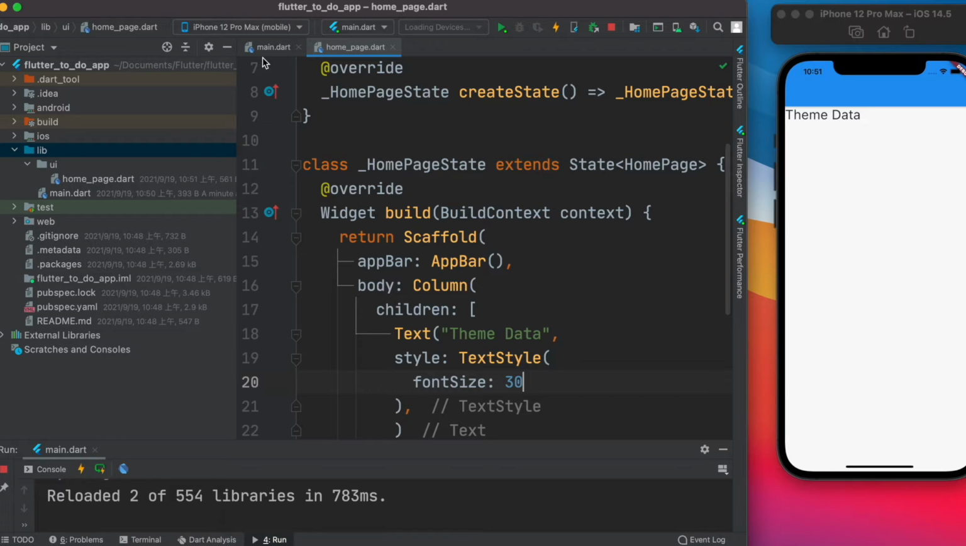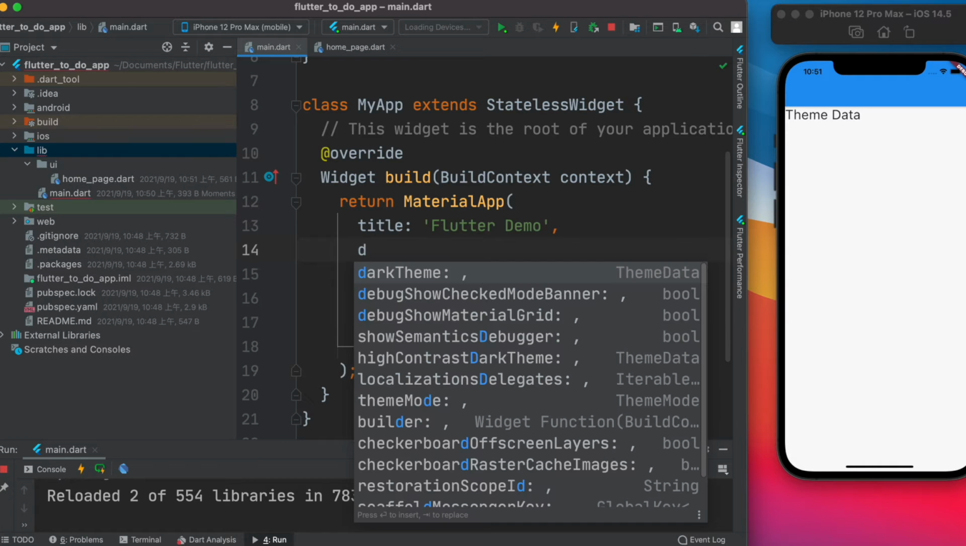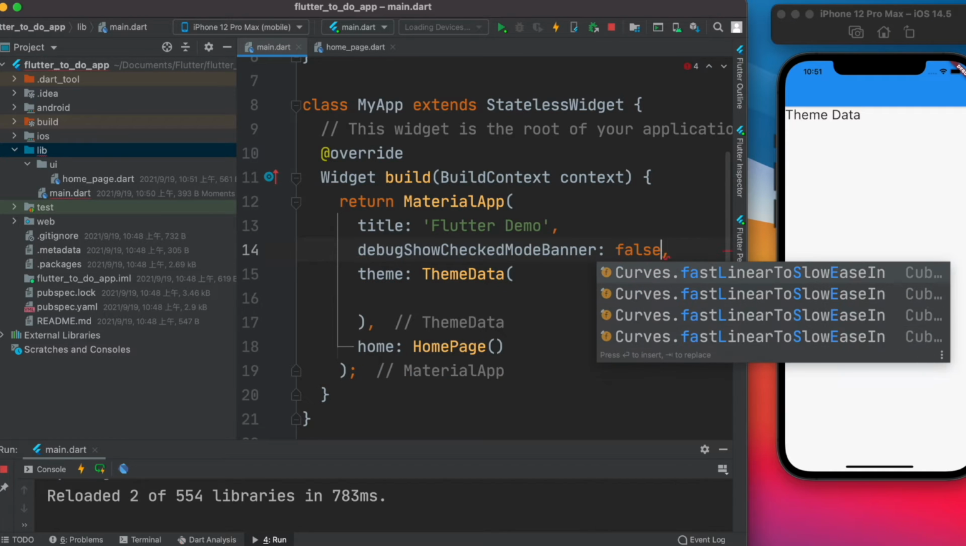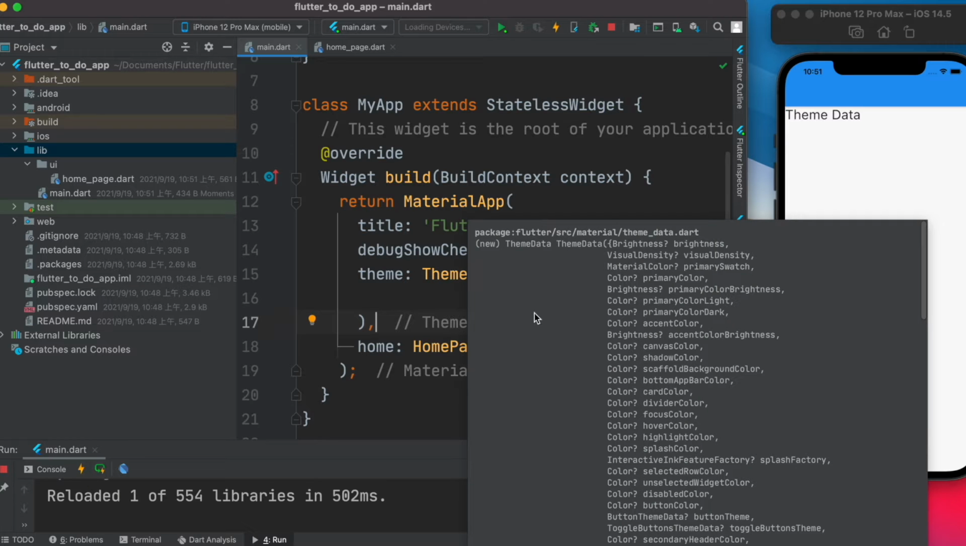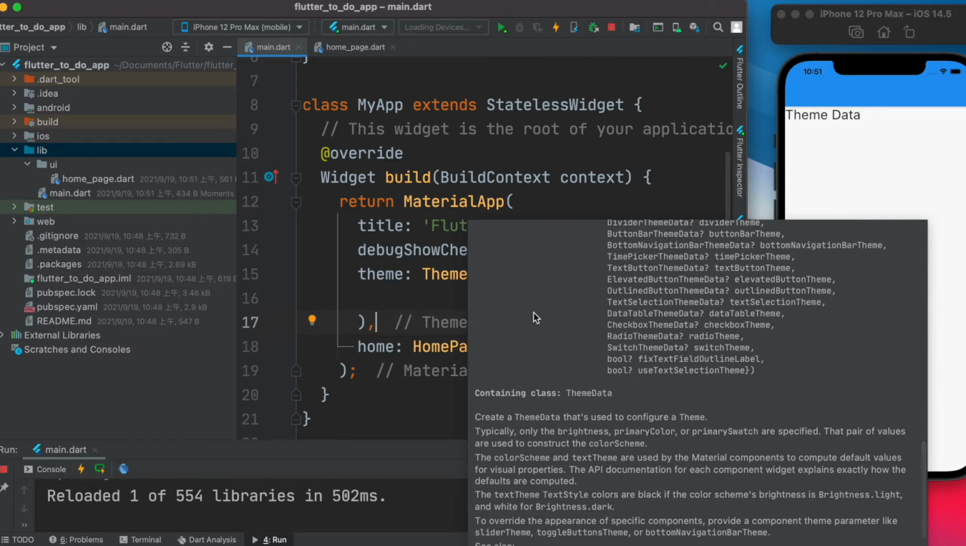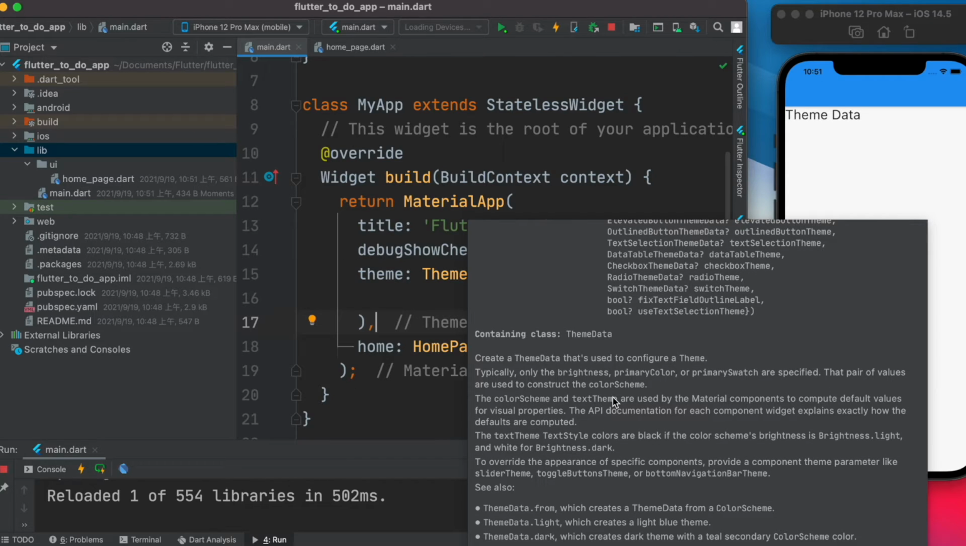Okay, here we are. And now back to our main file over here, and over here we want to close this debug thing. I don't like it, so debug this one, so do it false. Okay, now it's gone. All right, yeah. Now let's understand what is a theme data. Okay, now, well, theme data, as you can see from here, it is a long list, and it's a class, a theme data class, and it tells you how your app should look like.